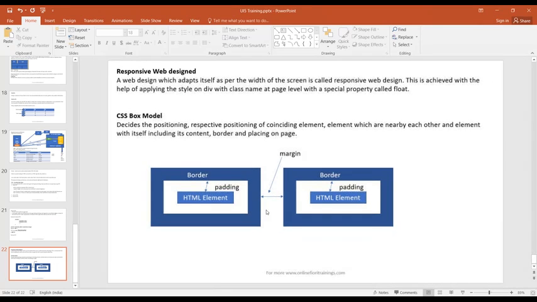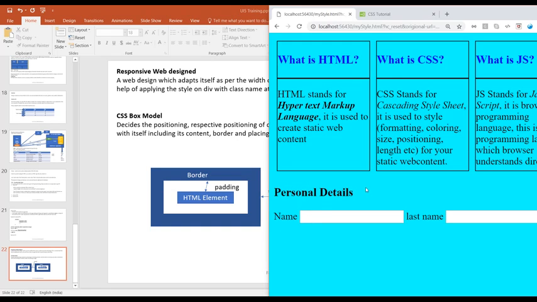Take the printout of this PPT and carry it with you to the interview, or at least if you have notes which you're writing in your notebook, carry those notes. You will have this CSS box model in it. Very, very helpful, guys, for interviews.